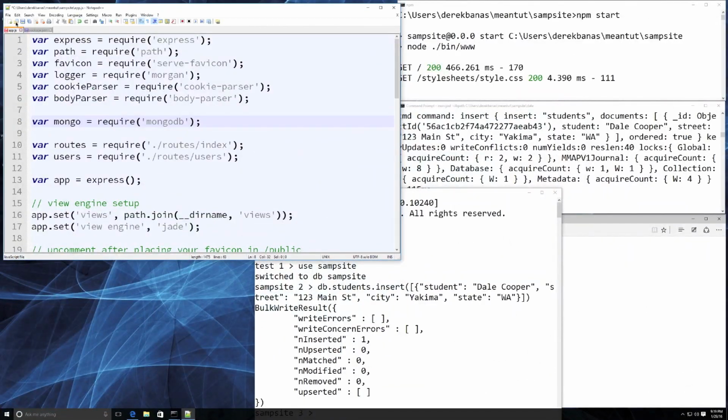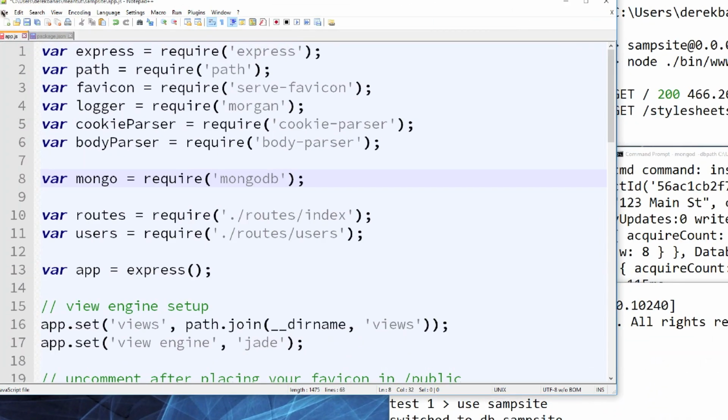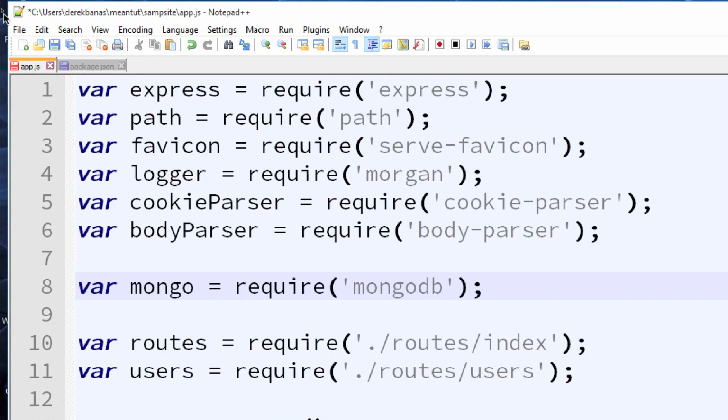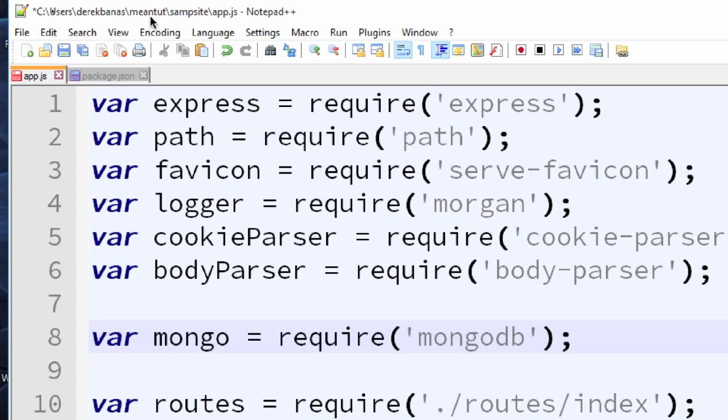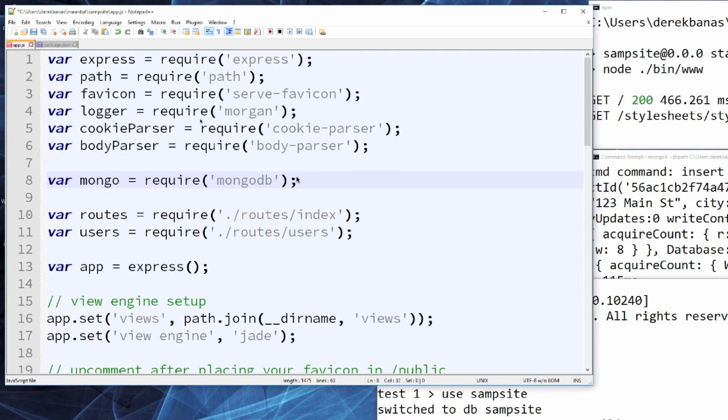Now we're going to verify that MongoDB is going to work with Express, and to do so, you're going to open up a file called app.js. So go into the mean directory, sample site directory, and then app.js. A lot of this stuff is going to be here on your screen, and what you basically need to do is put this one line of code right inside of there, and then save app.js.